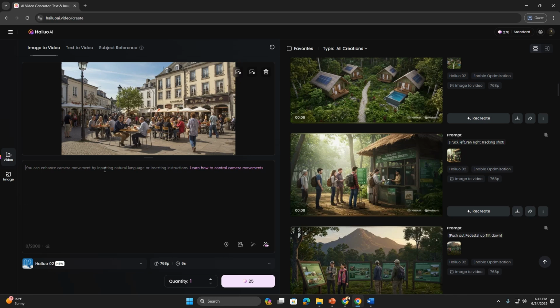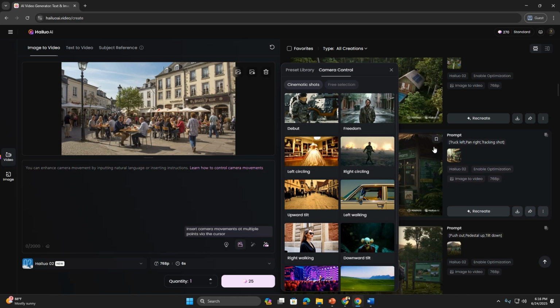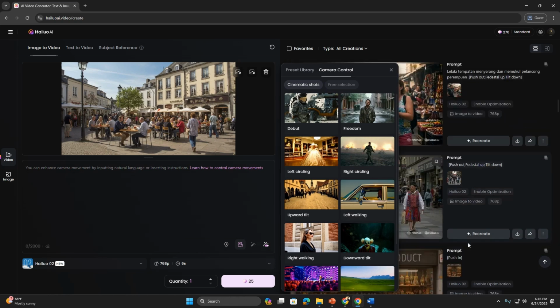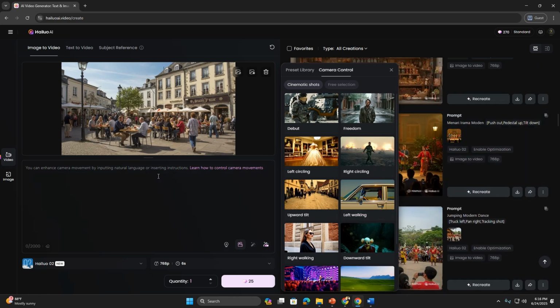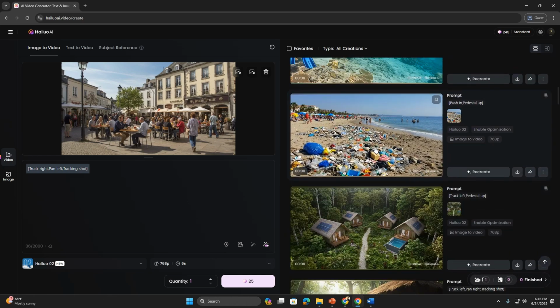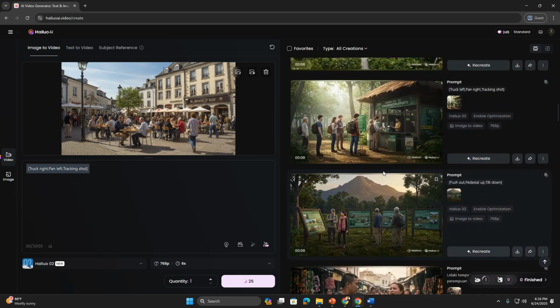So you can tell the camera what you want, or maybe you can use this as your guideline. Some I use this one, some I use the prompt, to show what you want to happen in this photo before it becomes a video. So basically I just use this one. I just generate. So these are examples of the image to video that have already been generated.